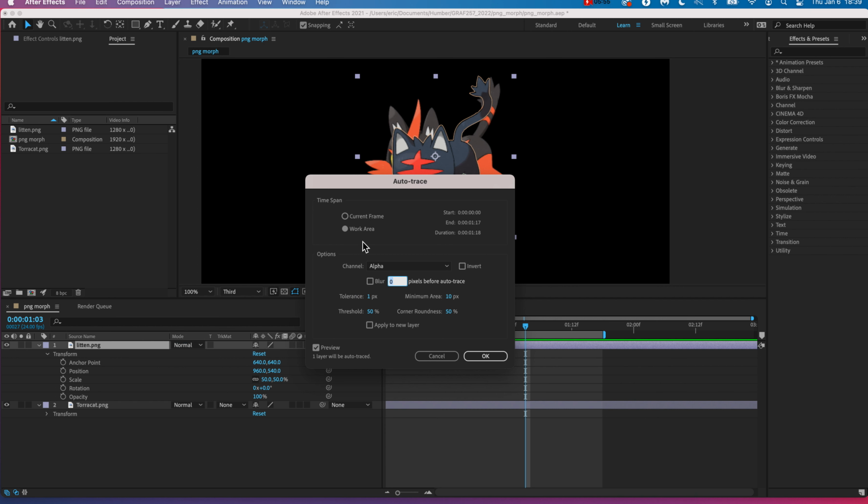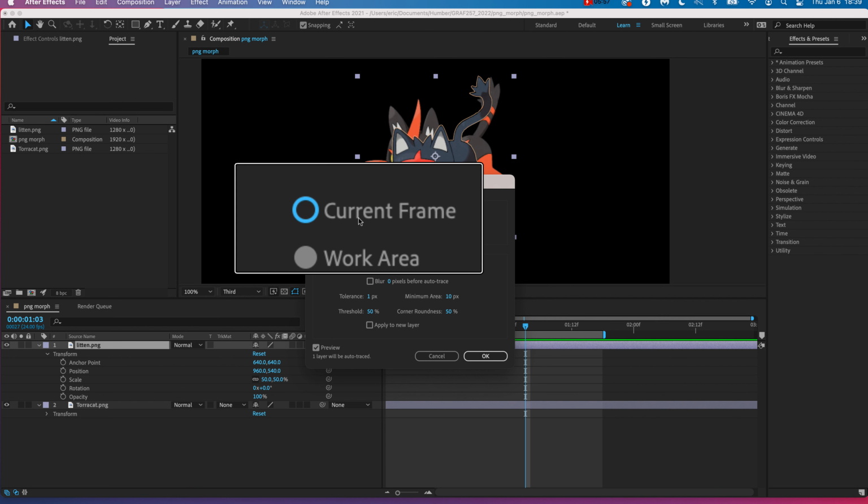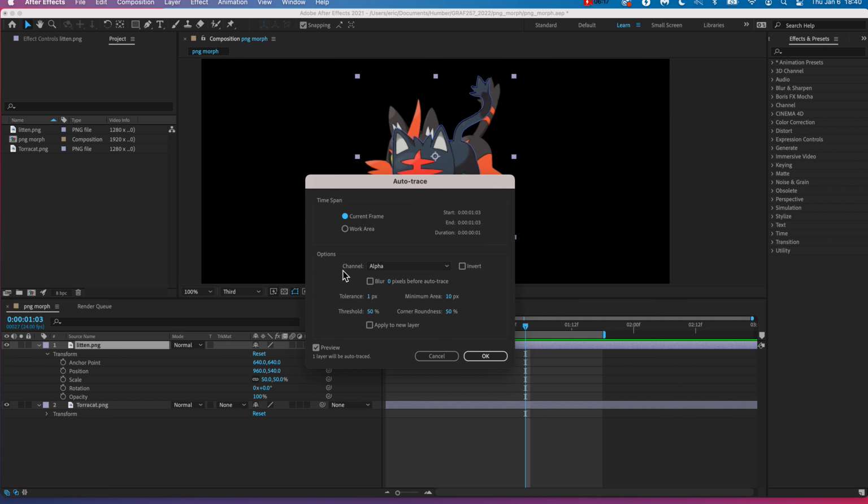Now, you're going to want to use current frame. Work area will create a keyframe for every frame of this path. Okay, we don't want to do that because we're not actually animating the paths at all. We're animating the image inside of it. So just set it to current frame. The channel will be alpha.